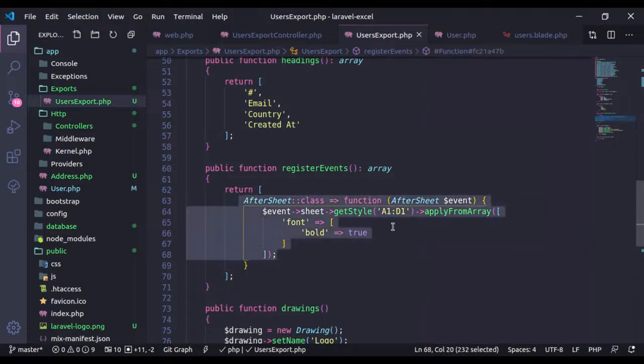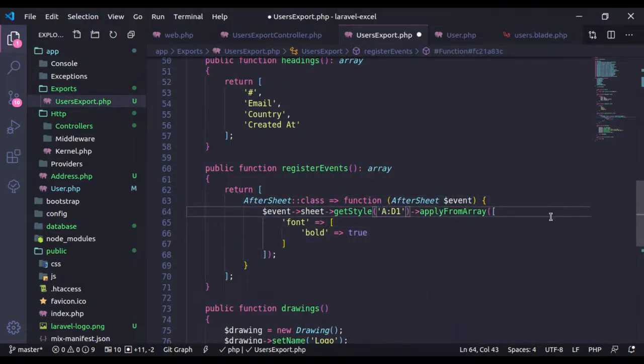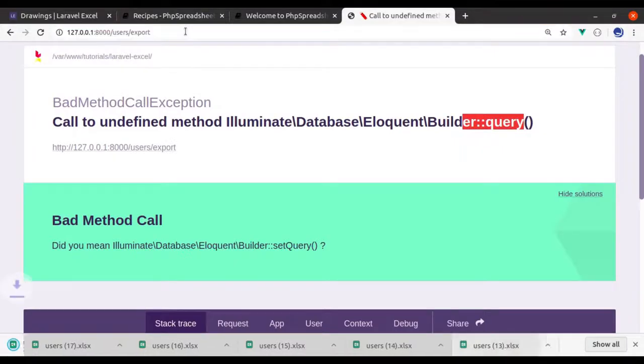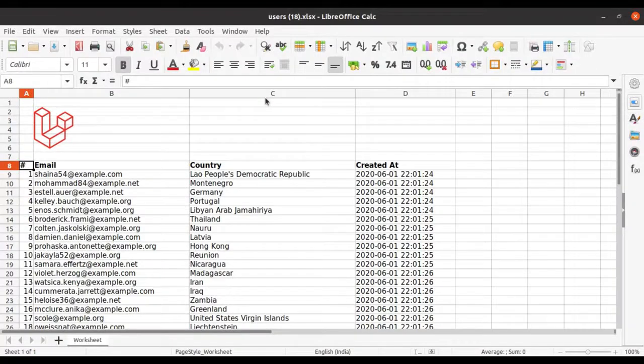Now our heading is no longer bold because in the AfterSheet we have specified the cell A1 and D1. Here we also need to modify it to A8 to D8. Hit enter. Let's open this, and here we go. Now it is bold.